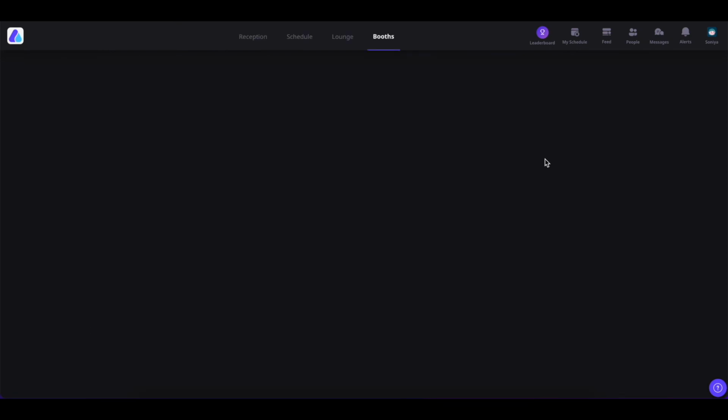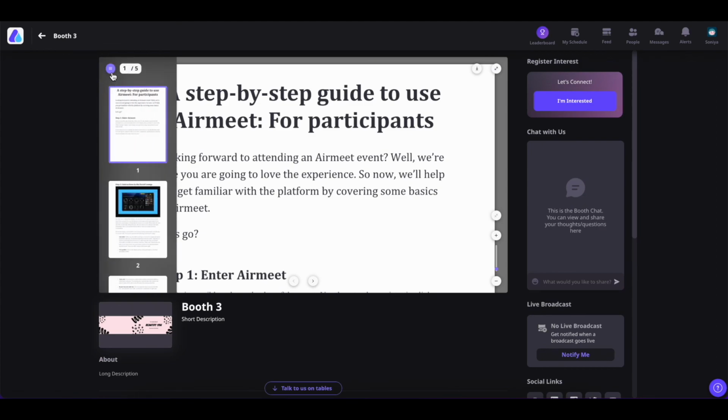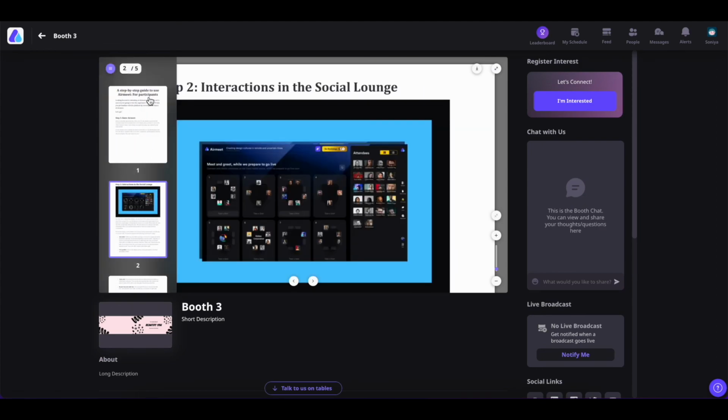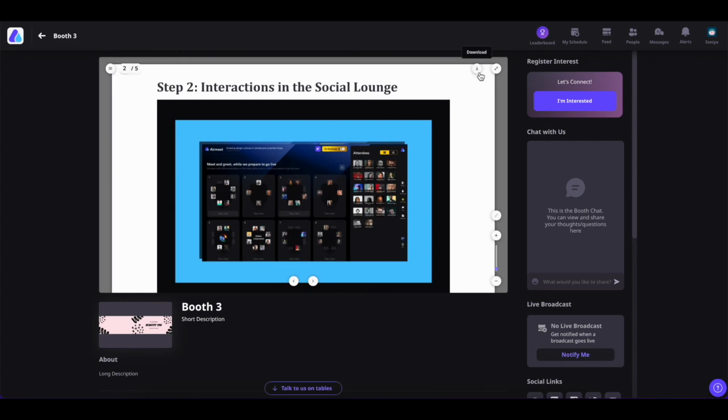Now the third type of booth can be the poster booths, right, where you will see the PDF containing the information about the products and services. You can simply click on this hamburger icon to see all the contents of this PDF, right? You can click on it to close it. You can also download this PDF by clicking on here.